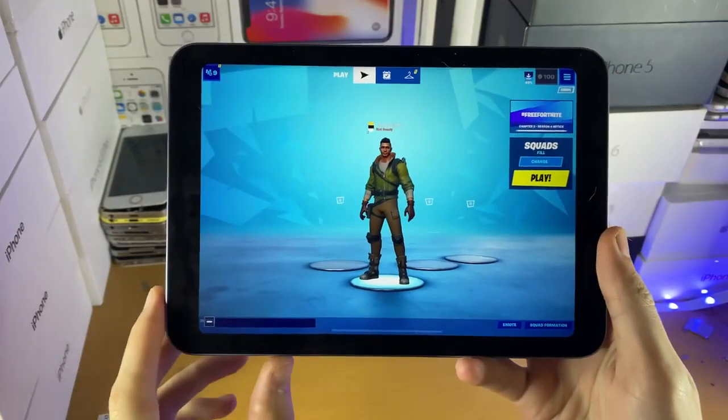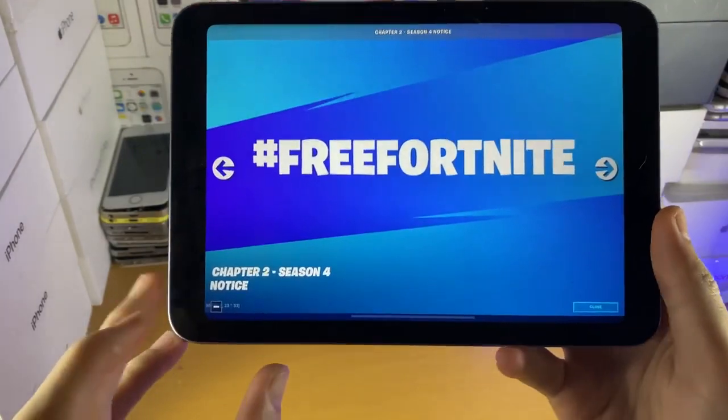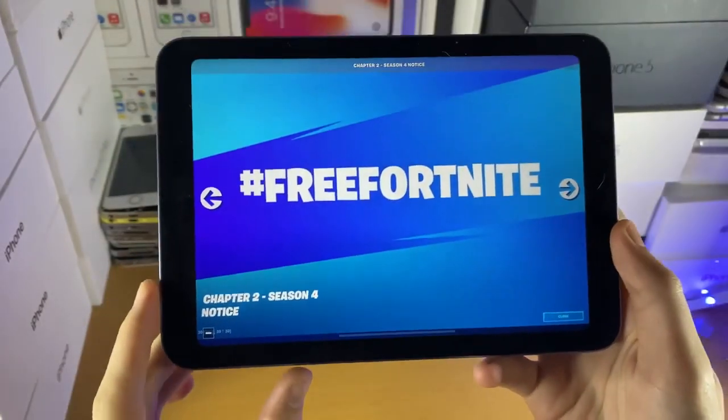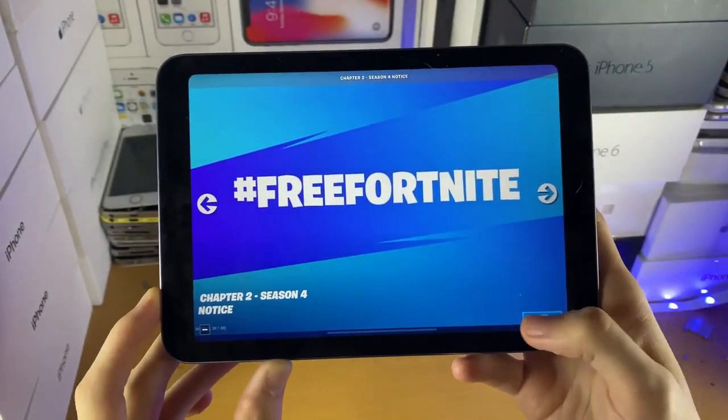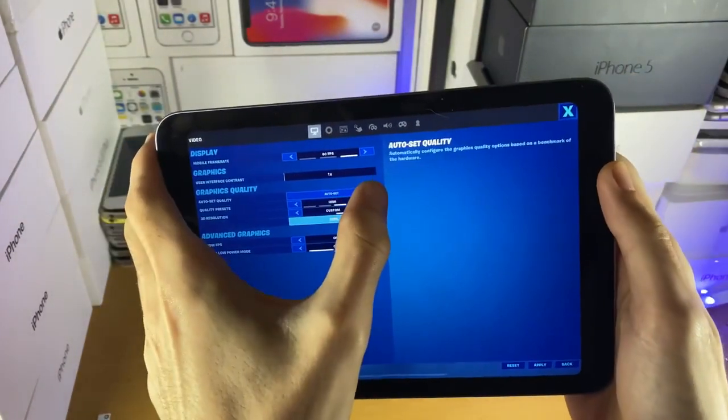Alright guys, the game has launched successfully. When I first opened it, I saw this message: Hashtag Free Fortnite, Chapter 2 Season 4 notice. So you can tell this is the old version from August 2020. However, it is fully working. You can also see I can choose my graphic settings.